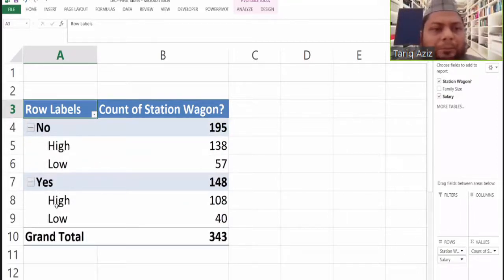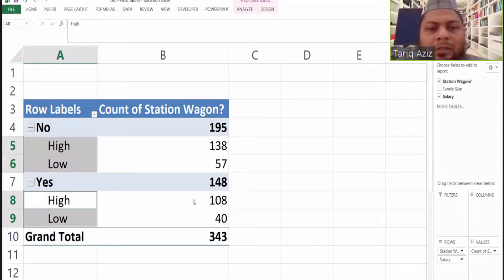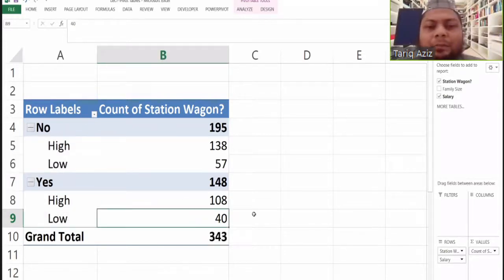So now see, those who have told that their family income is high, they are more likely to own a station wagon, because out of 148 families, 110 families have indicated that their income is high, and only 40 people have said that their income is low. Only 40 families are such who said that their income is low. So look how we are able to play with the data.